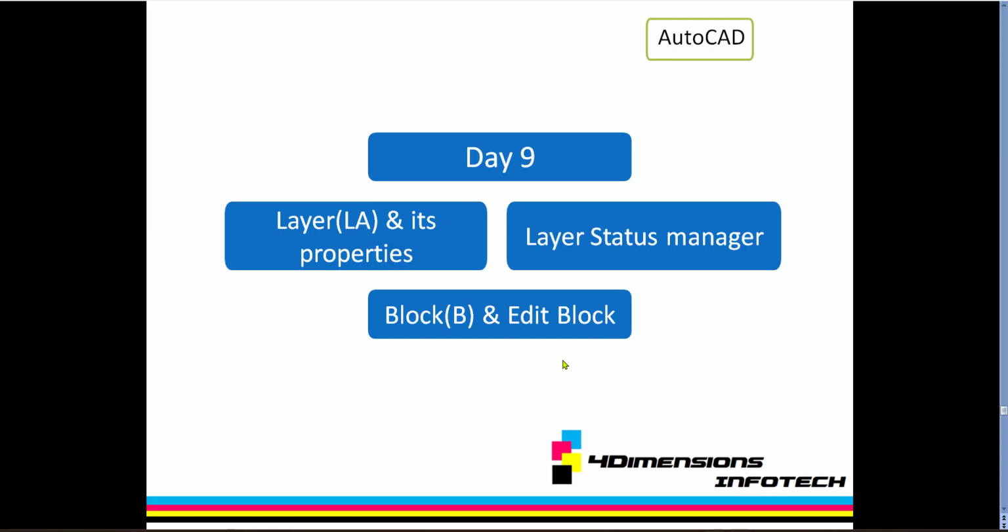Hello all. In day 9 we are going to learn the commands like layer and its properties, layer status manager, block and edit block. Let's learn these commands in AutoCAD.